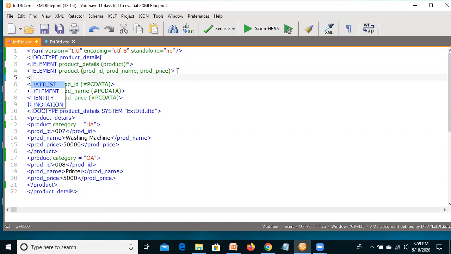So it's going to be ATTLIST, and the first should be the element name. Element name is product. Next is the attribute name. Attribute name is category. Next, the attribute type, let's give it as CDATA, and the attribute value will be required. This is how we do it.